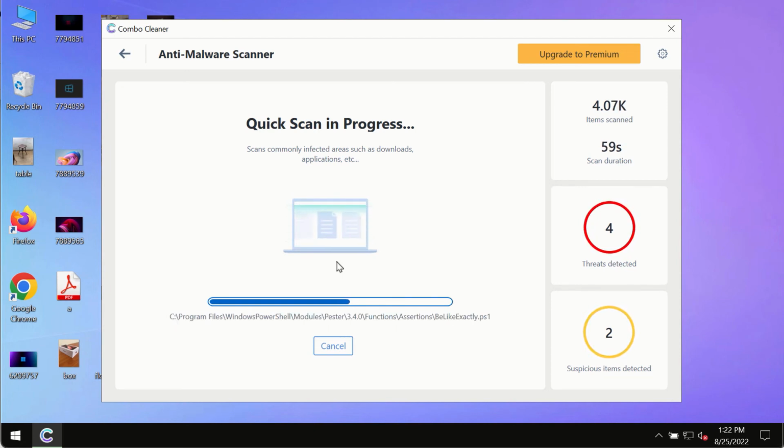You will be able to know the names of all these threats, the locations of all these threats on your computer, and of course based on that summary you will be able to remove certain threats manually.